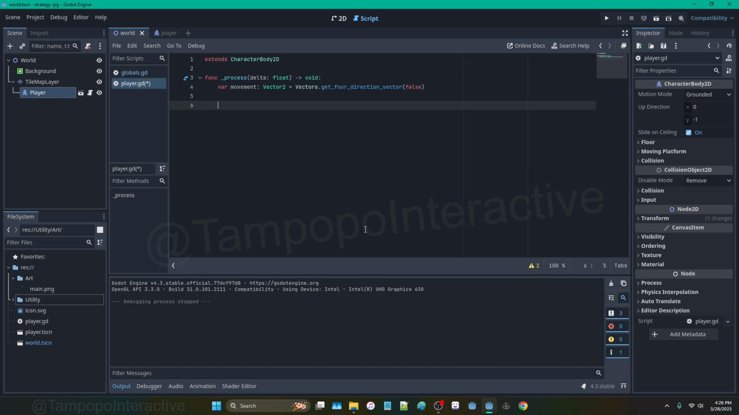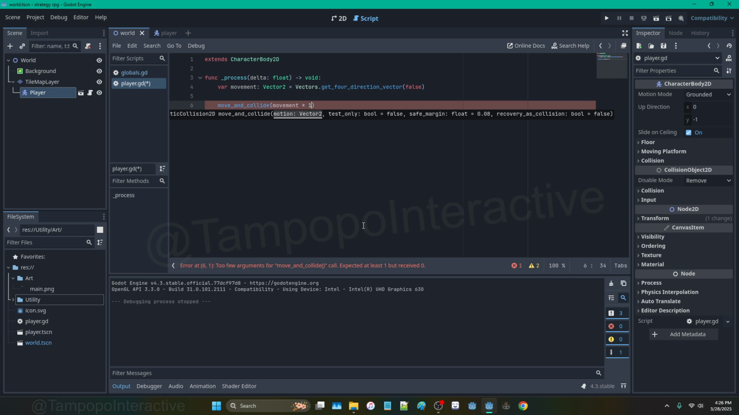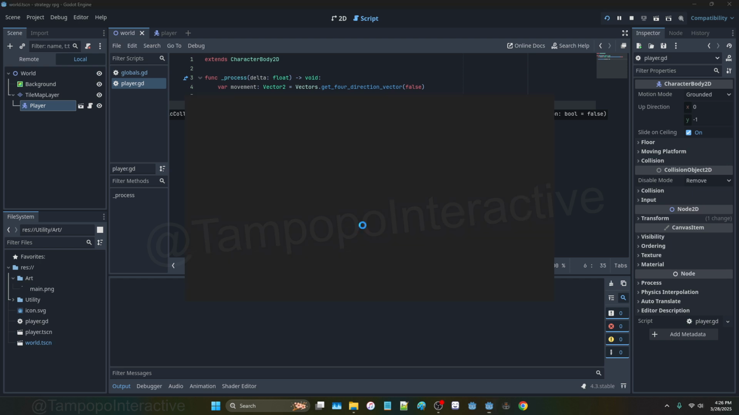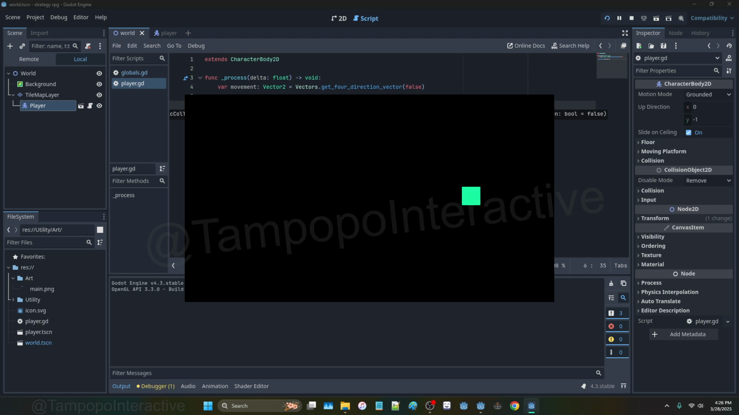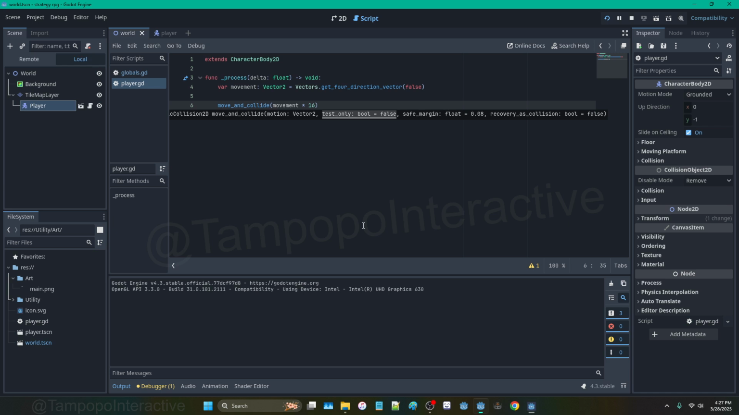So we get movement, and then we want to move our player. And so for now, let's just do move and collide. Motion is going to be movement, I think, times 16. And do I need anything else? No. Let's just see what that looks like. That should move us one tile at a time. It's hard to tell, though, because we don't have an input delay. So it's just moving 16 pixels every frame that we're holding.